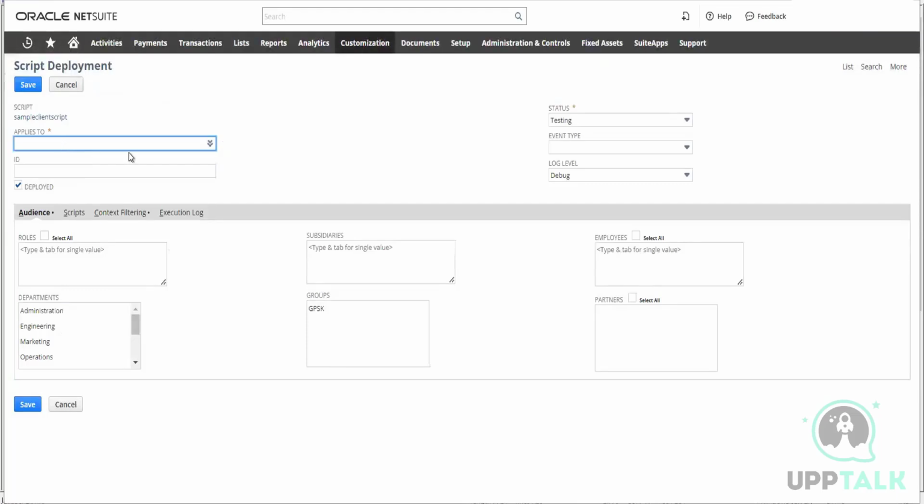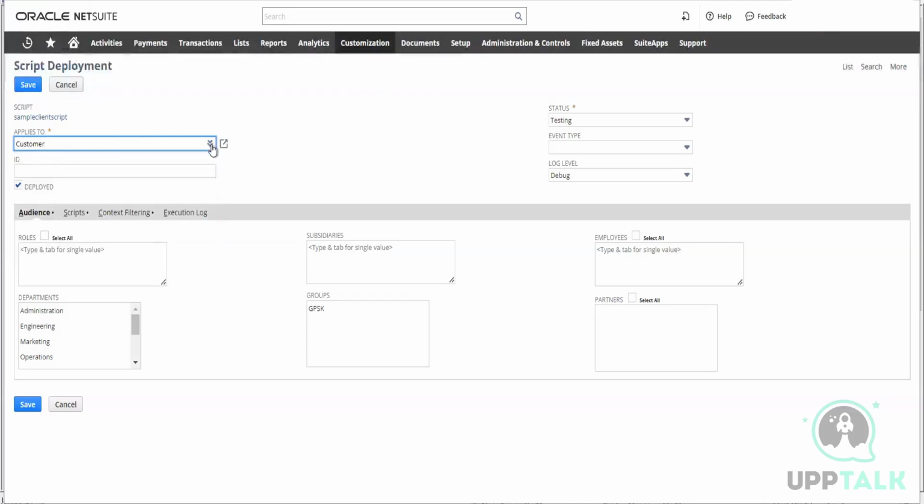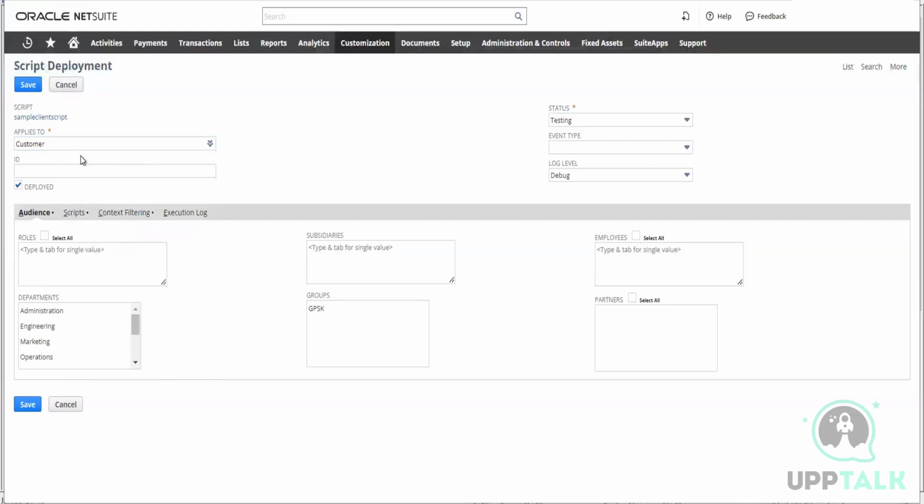It is asking on which record you want to deploy it. Let me search here customer. We can deploy it on customer. You can see a list of records here. We can deploy this script to any record, but for now, I have chosen customer only. If you want to limit this script to particular roles, you can search here. For now, I'm just deploying this script for all roles, all employees, all partners. This is something you can do. And you can see the status here, right?